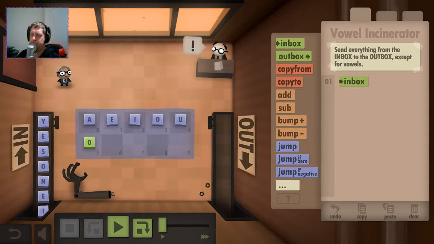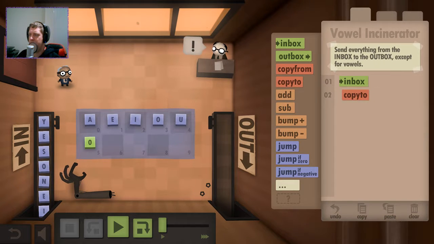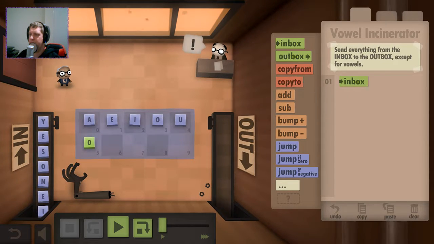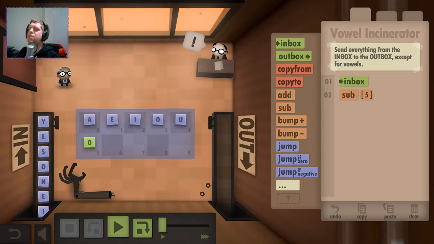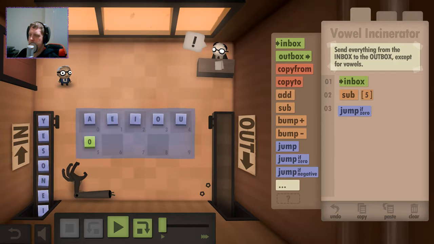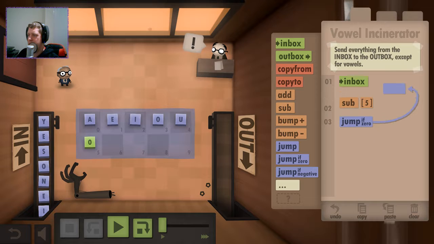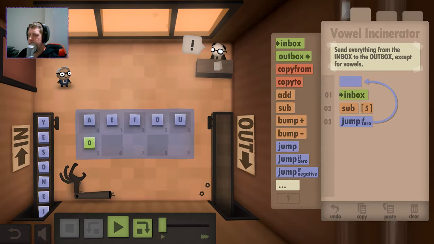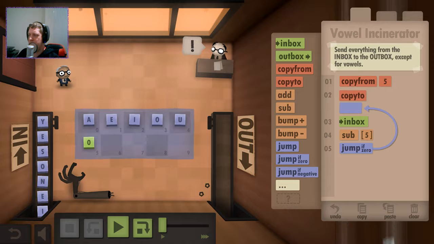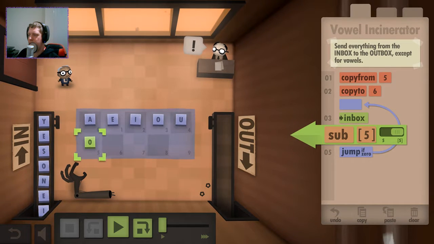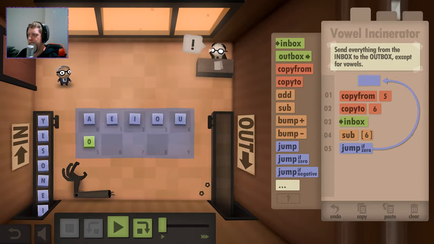Alright, so inbox. And we are going to do a copy to 6. Actually, no. Let's do that. Grab it from the inbox. Subtract. Alright, subtract the first one. If we hit a 0, we want to go back to the beginning. First of all, we're going to want to copy from here, though. And copy to 6. I'm going to use 6 as our reference, so we can always copy that back.